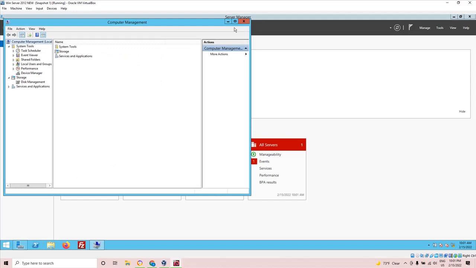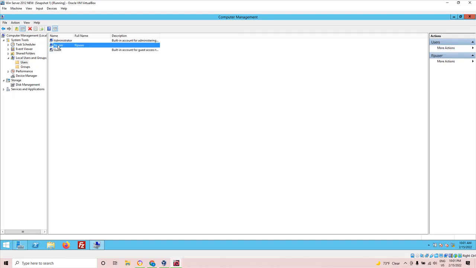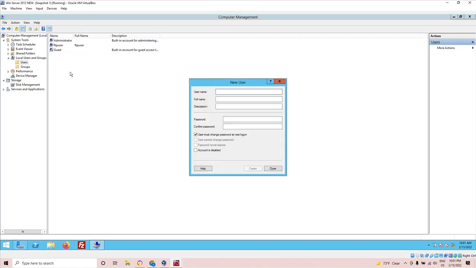In the computer management, go to users and groups, users. Okay, create a user, some user, for example new user, CAS user, or any name you can give. Okay, or I give the username is Tom.